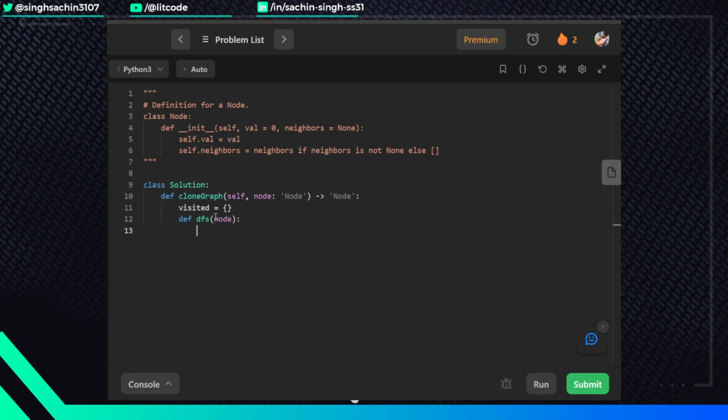Okay. Now, there are a few conditions which I want to check. First one is if node is none, like there is nothing in the graph, then I simply want to return the same. Next, I want to check if I have already seen the current node, and we can check that in visited, right? So if we have already seen the node, then I'm going to return the value of node from the visited hash.